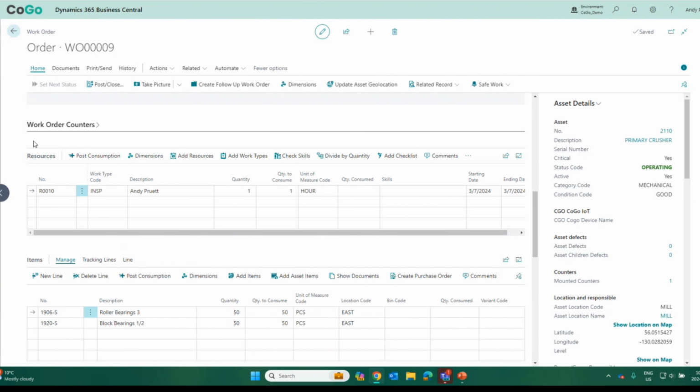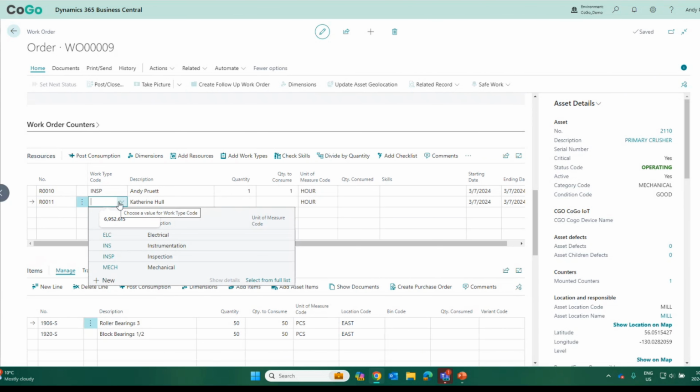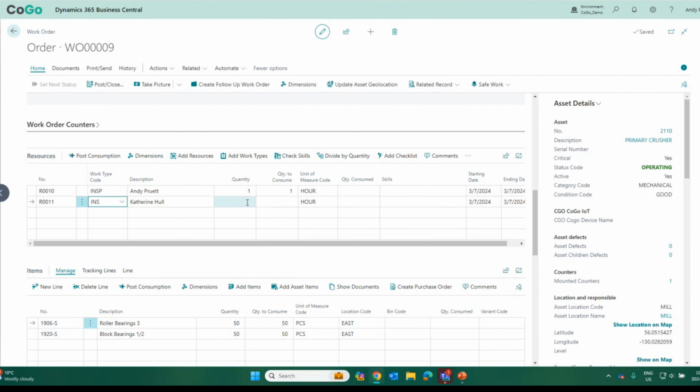So on my resources, you'd see I've got myself, but you could have multiple resources on a work order. Let's say I've done some work, but Catherine Hull is going to do some work as well. I can add Catherine. And I can say that Catherine is actually going to do some instrumentation work on it, and I'm going to give 2 hours to do that.